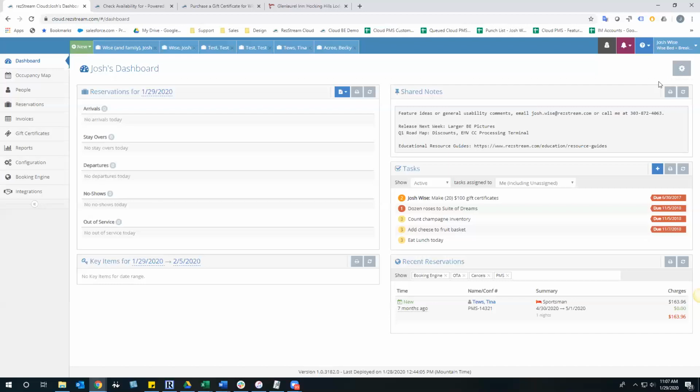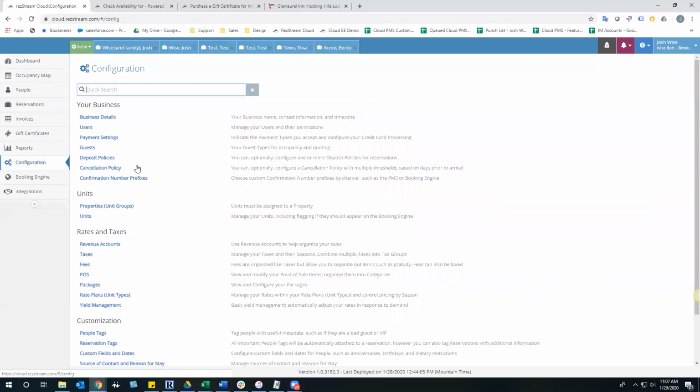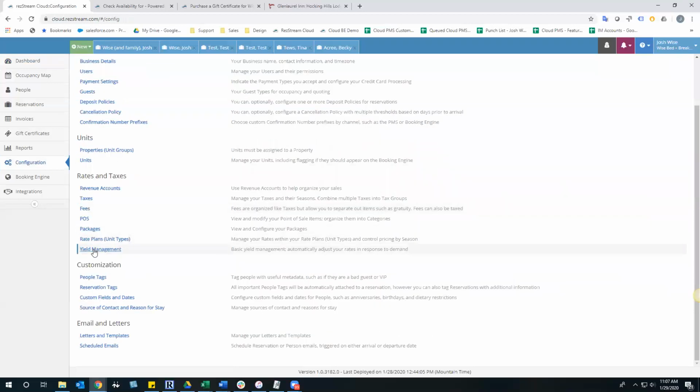So let's start with yield management, okay? In the navigation over on the left-hand side, if I go to configuration and scroll down to yield management, how we've described it here is: basic yield management automatically adjusts your rates in response to demand. If you sat in on this about a year ago, I talked about this topic, and it's worth repeating over and over again. Now, this one doesn't necessarily avoid raising rates for repeat guests, but I'll talk about how we can circumvent that desire. But in general, I want you to think about the airlines, okay?